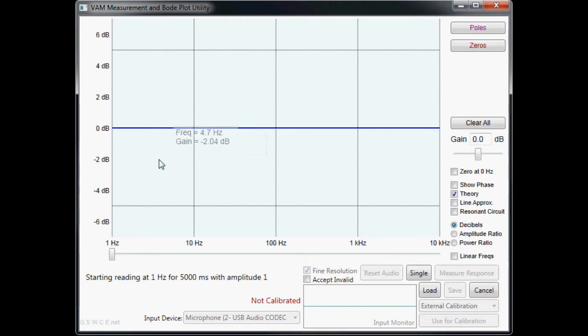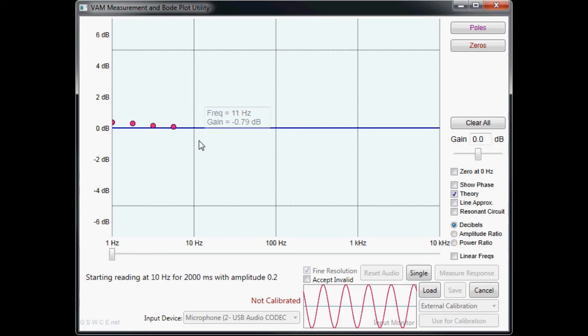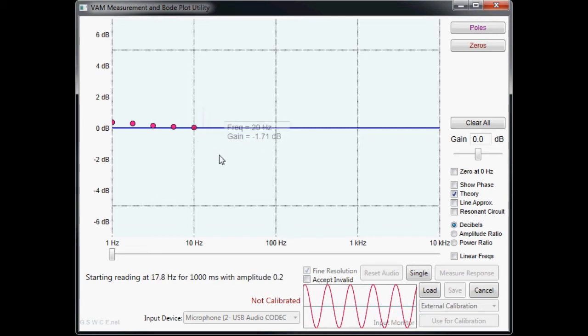Now it takes a little time to do the measurements at low frequencies because it has to wait for several seconds to get enough of the periods of the waveform to be able to determine the phase accurately. However, once the frequency starts getting up above 10 Hz, it gets quite a lot faster. See it speeding up.